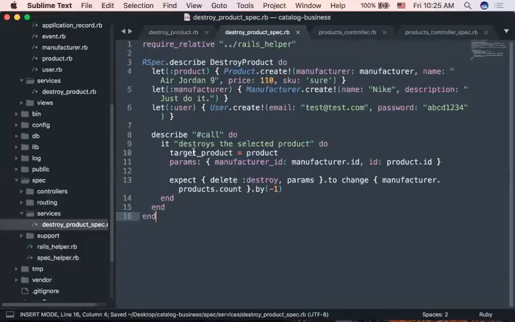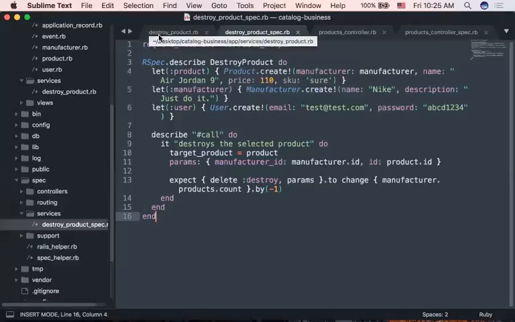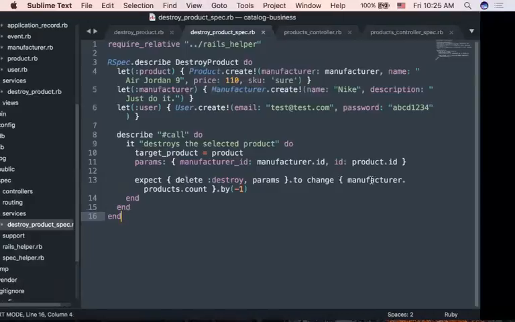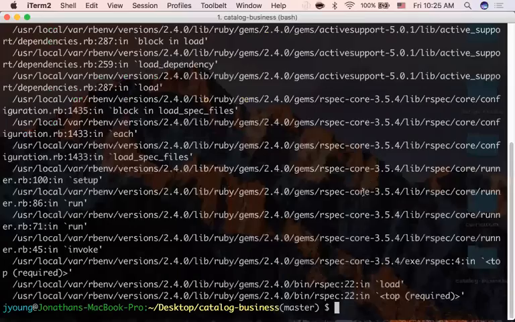So that's kind of what we've got right here. I created my own spec for this destroy product service object. And when I call it, it's going to destroy the selected product. So if I run the specs one more time, this should all pass.